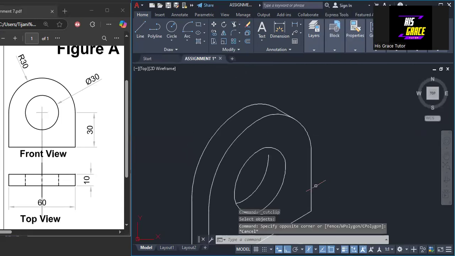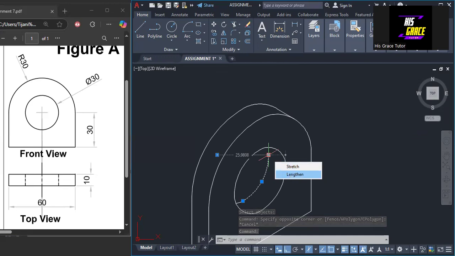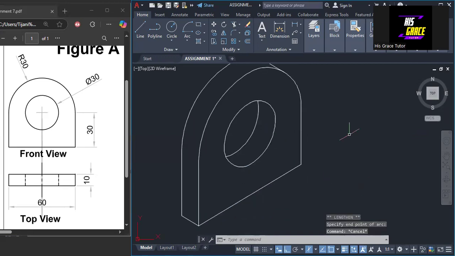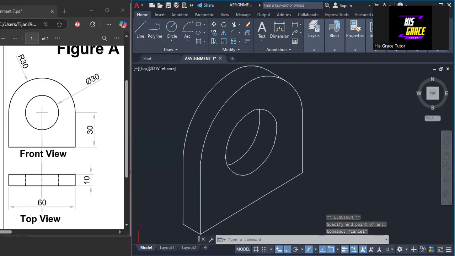All right, so just press escape. Then this arc that we have here, we are going to extend it. So just select stretch. And when you get to this point, click, then escape. All right, so if you look at what we have here, we have the object. This is how the object should look.